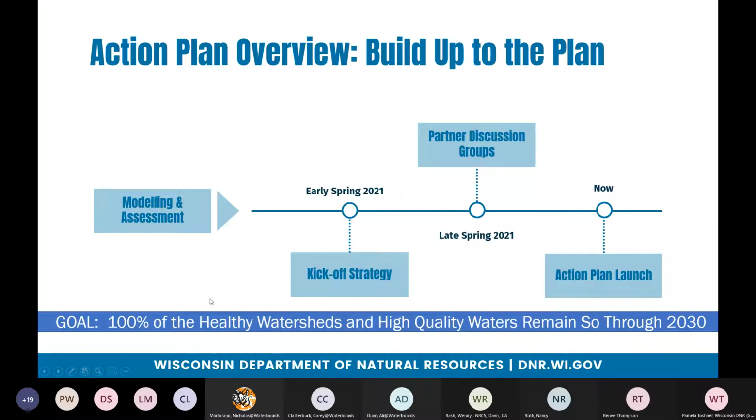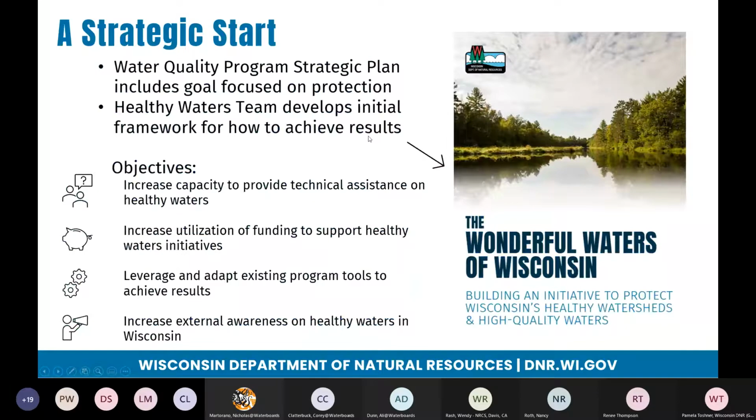Similar to the Chesapeake Bay example, our overall goal is 100% of the healthy watersheds and high quality waters remain so through 2030. Early on in 2019, our team was a little bit challenged in understanding our mission. Fortunately, simultaneously to that, our program leaders drafted a water quality program strategic plan, and the first goal was to develop a statewide water resources program. So that really helped us because it provided direction.